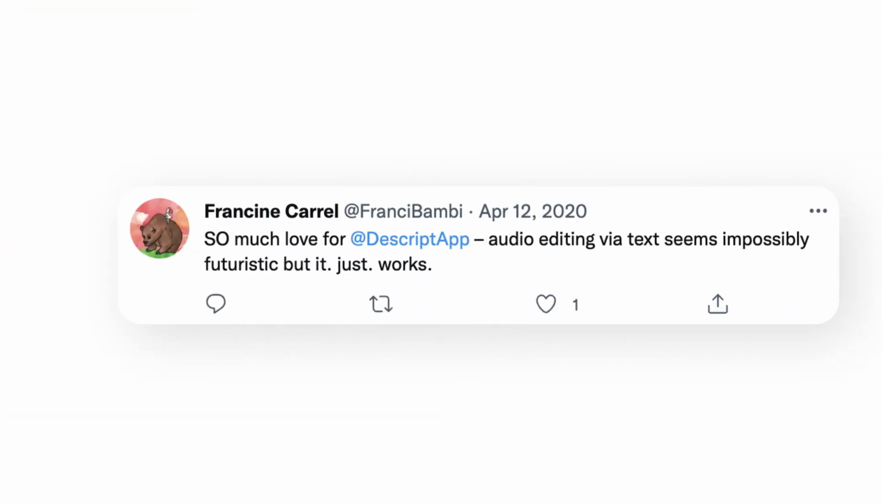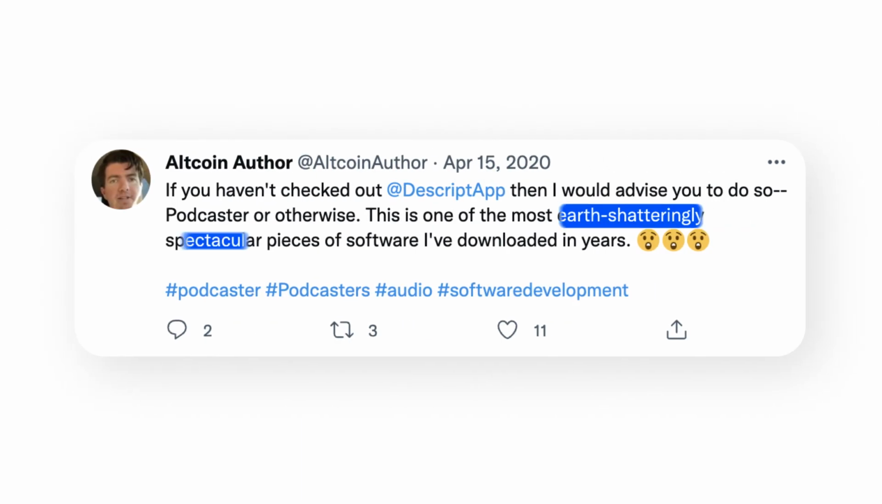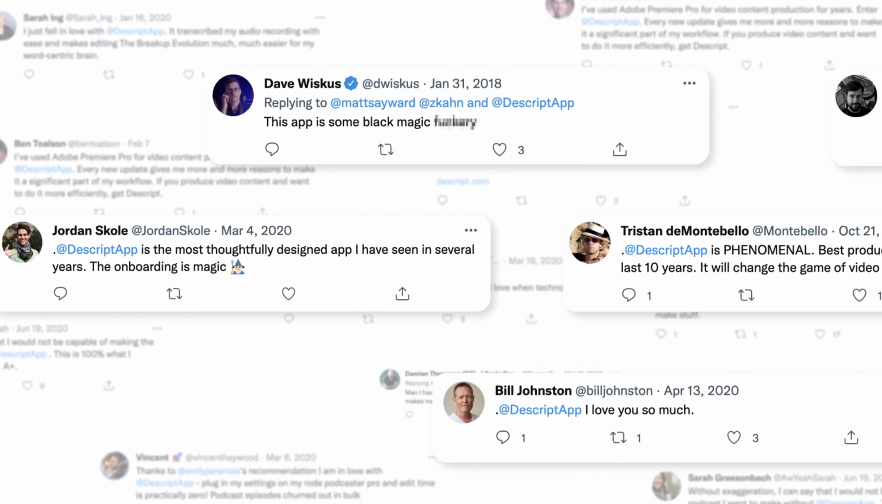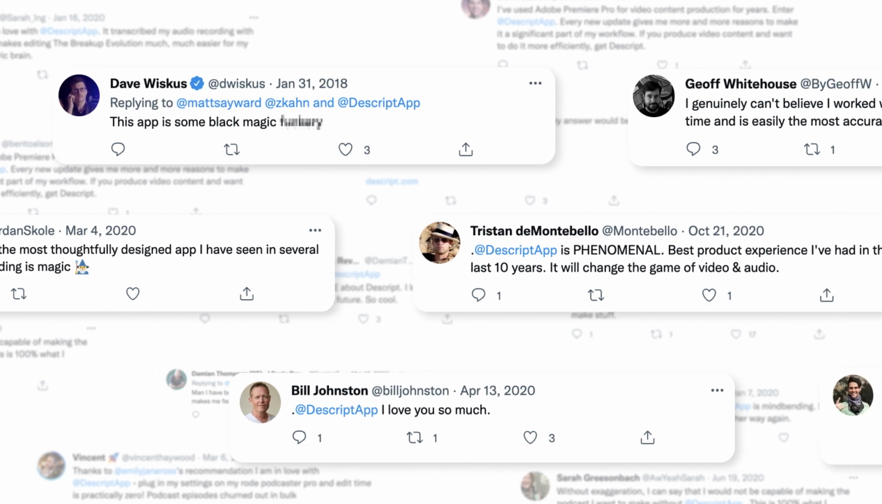The first time you heard of Descript, it might have been as a podcasting tool. By making it possible to edit audio like a doc, Descript changed what's possible for podcasters. Our customers call it things like impossibly futuristic or the most earth-shatteringly spectacular piece of software in years. They've said that they couldn't imagine editing any other way. And our favorite is that Descript is a tool that actually makes people want to edit.